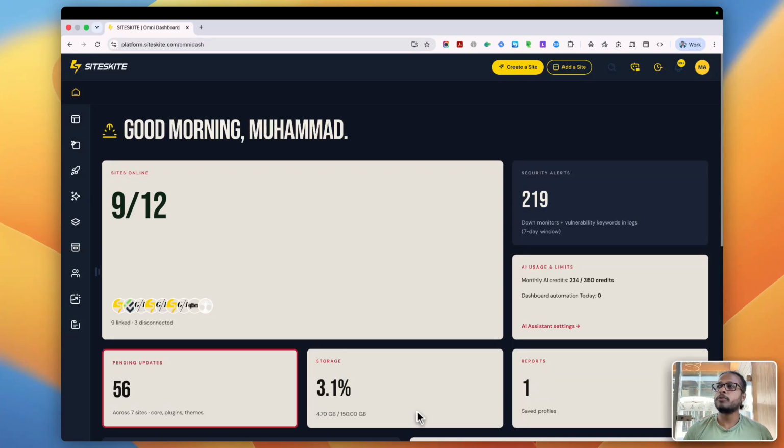Today I'm going to show you the most hyped feature at SiteSkite, where customers are asking to create a WordPress website based on just prompts, an AI generated site. They want to give a prompt and the site will be created.